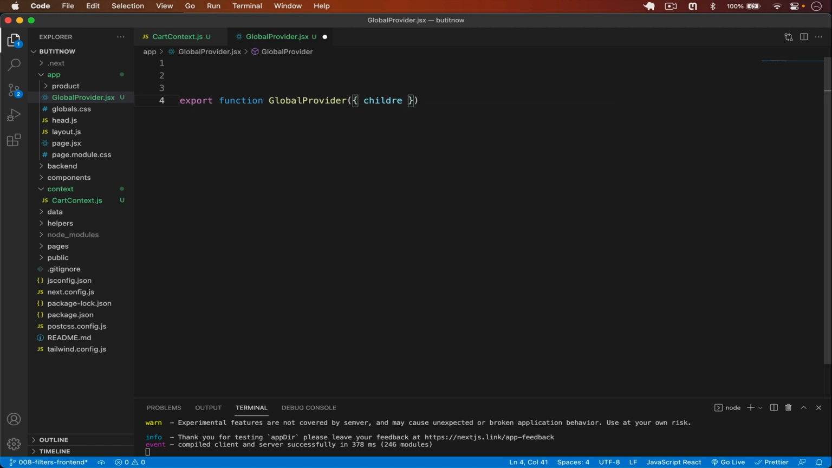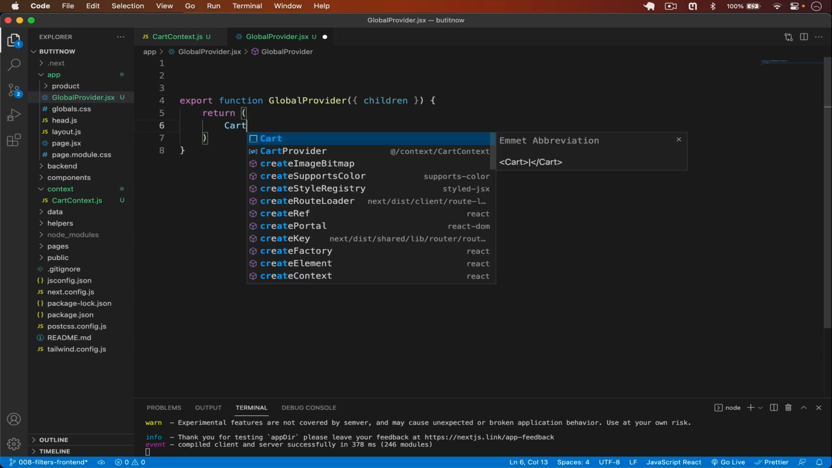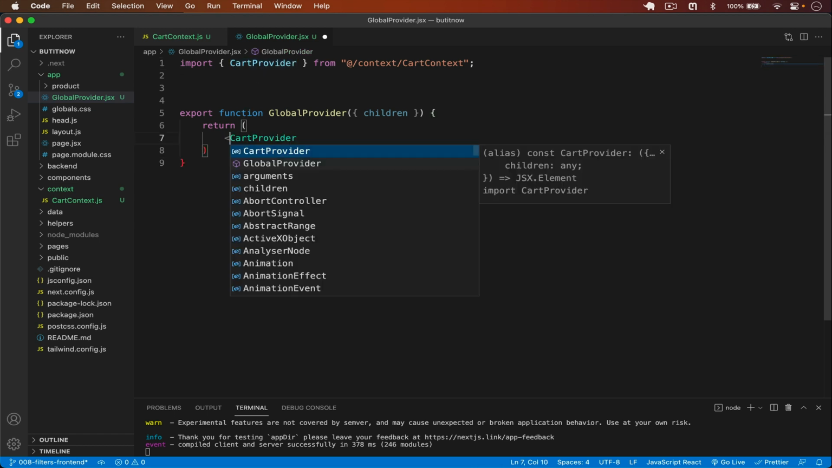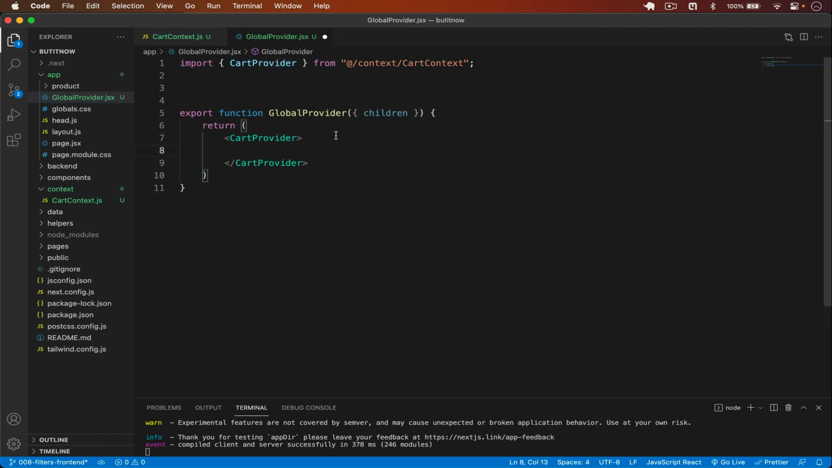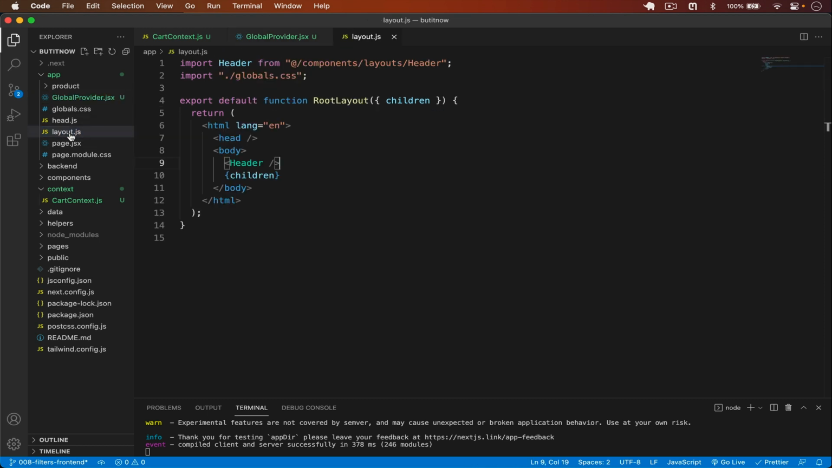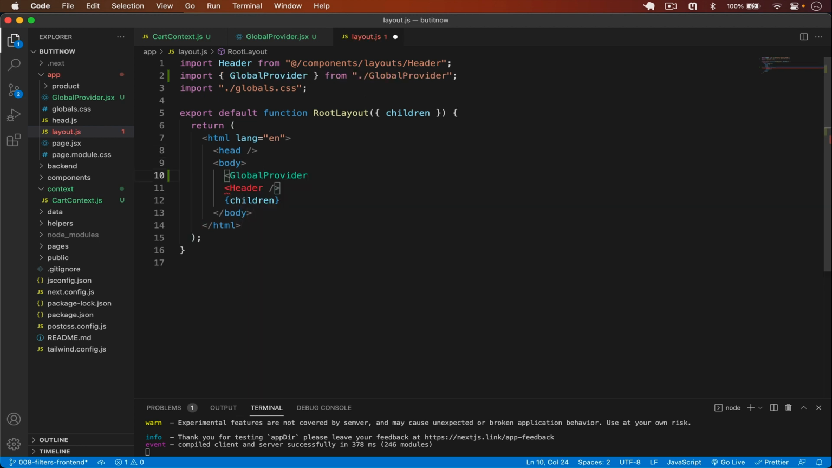Then I will simply return from here the cart context. I will import the CartProvider from context/cart-context. I have to use this CartProvider here, so I will wrap it in the tags, and in that I will simply pass my children like this. Now I will use this global provider in my layout.js file. After the body I type GlobalProvider, then I wrap my header and children inside that like this. Simply save it, and that is it.